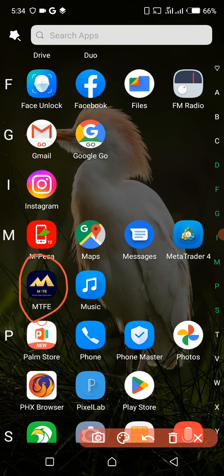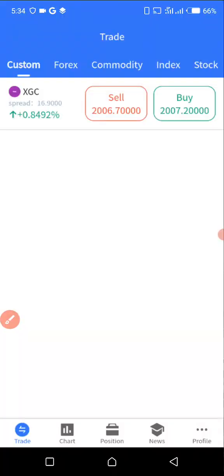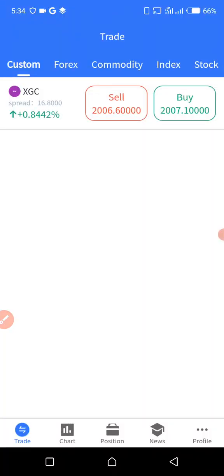Here's my Mtfe app. I'm going to click it, just like that, and after I've opened it, most of the time it will bring you to this. If you want to check your profile, you have to click on this button down here, just like that. So there are different ways.